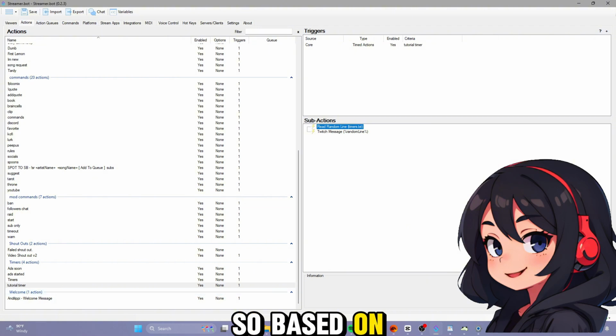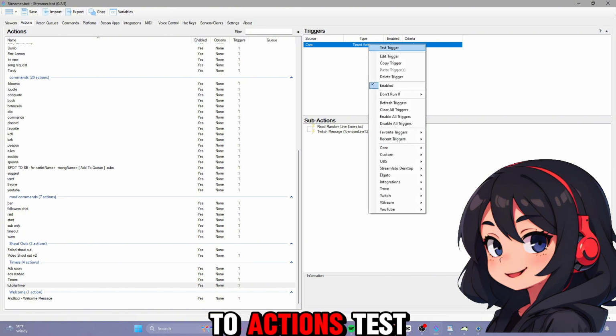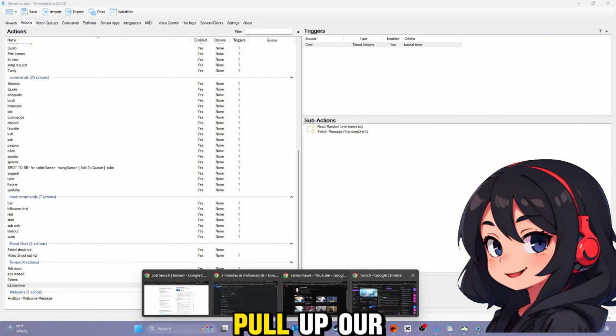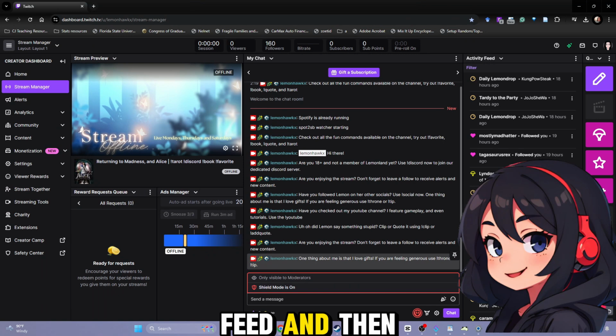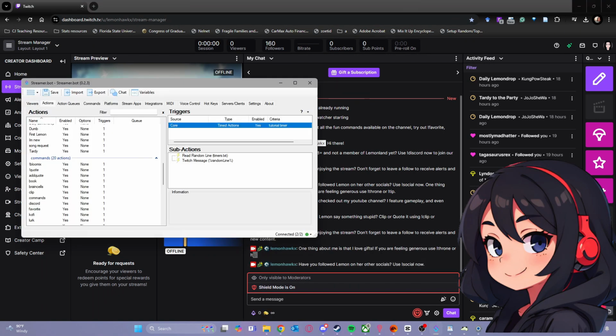Based on these actions, it will produce your timer. So every 15 minutes, what we've done is we created a timer. Every 15 minutes, it's going to choose a random line from this document, a random timer line, and then publish it in the chat on your Twitch. Then what we can do is test it. We're going to go under Timed Actions, Test Trigger, pull up our feed, and here is the new one, right? So every 15 minutes it's going to choose one off of that list.